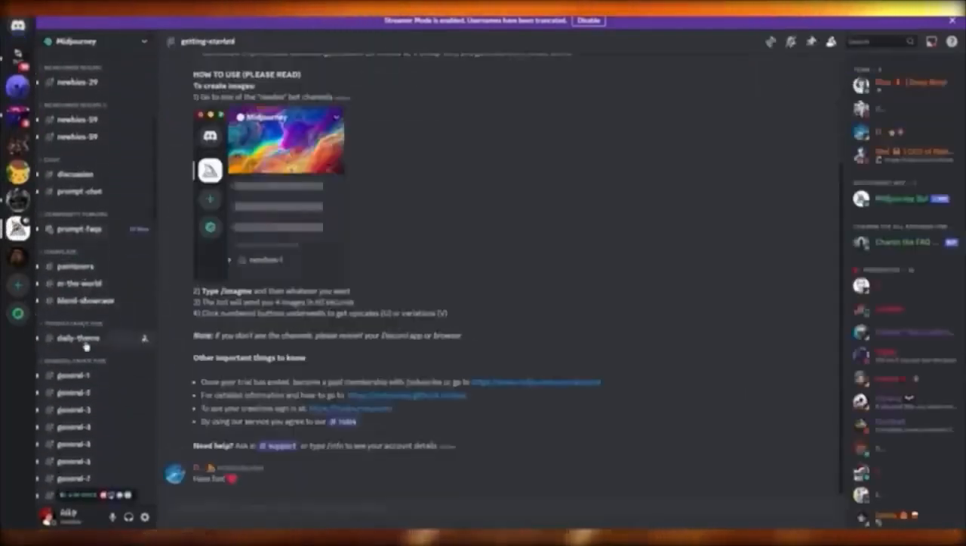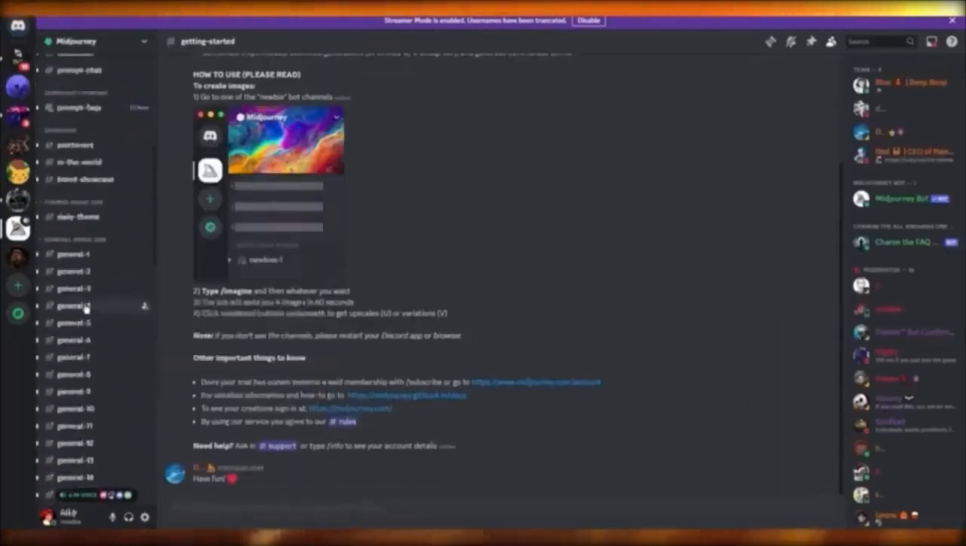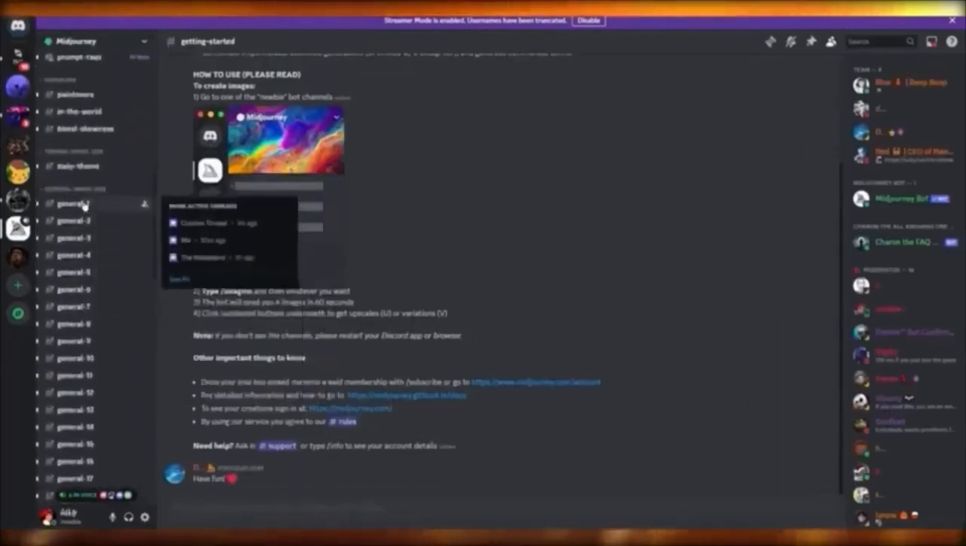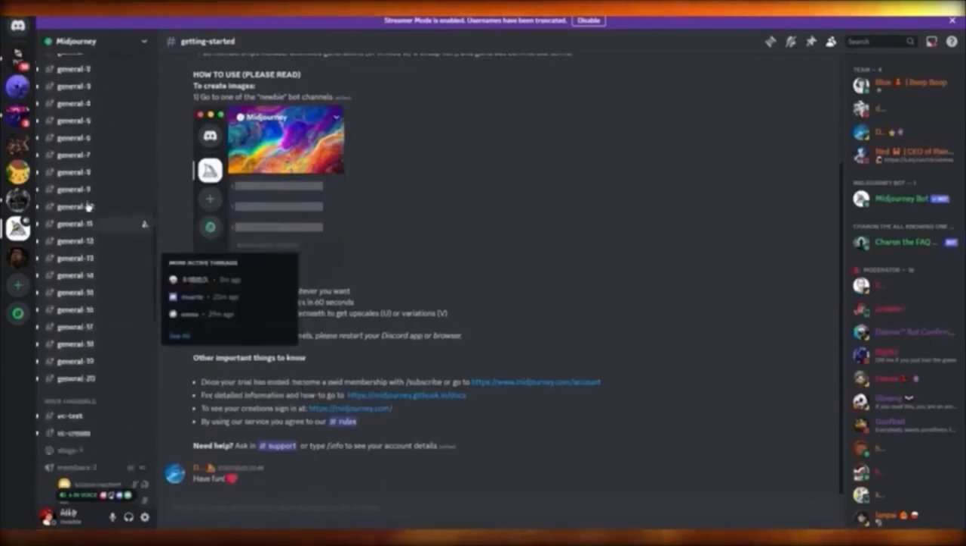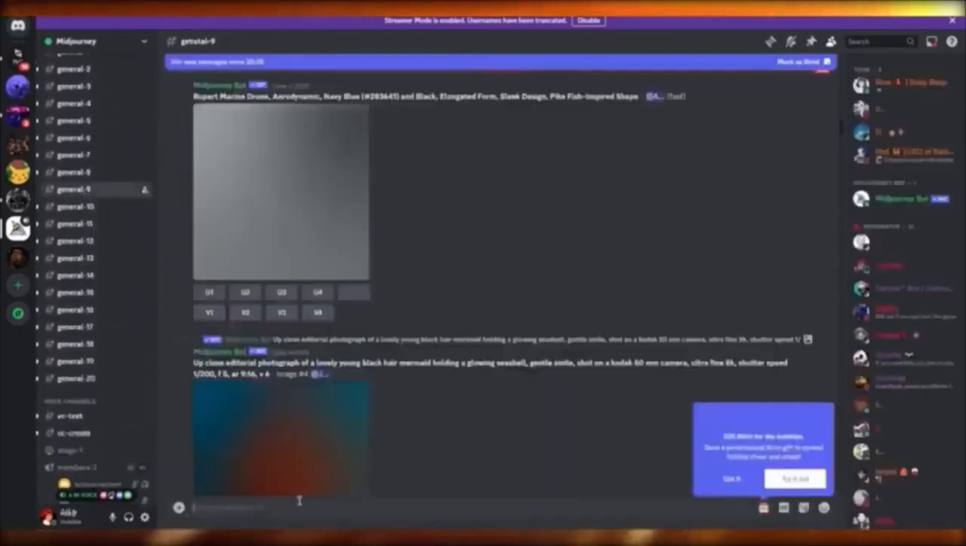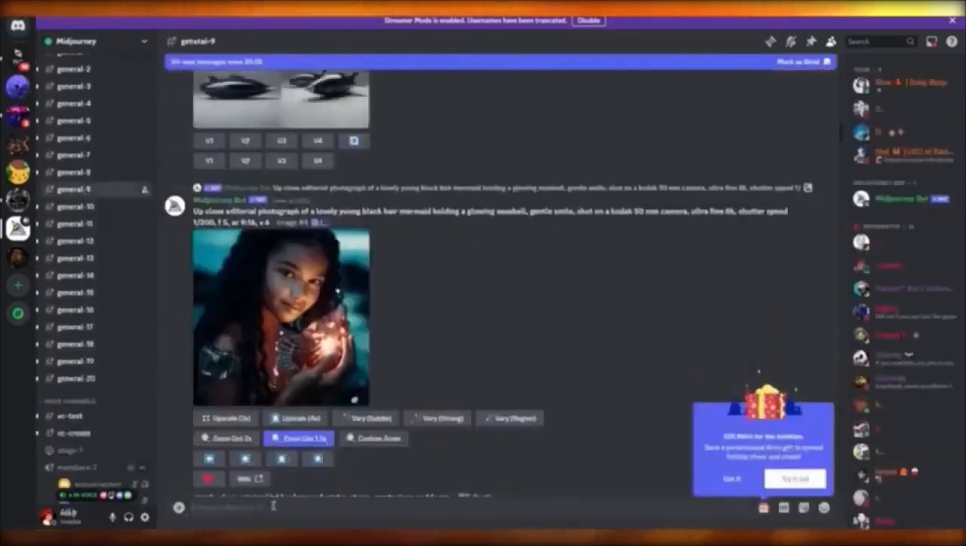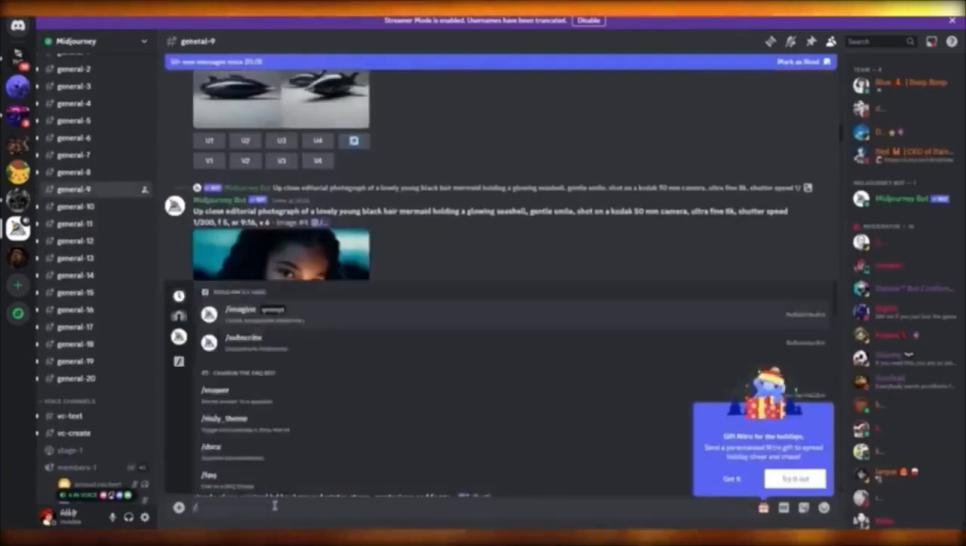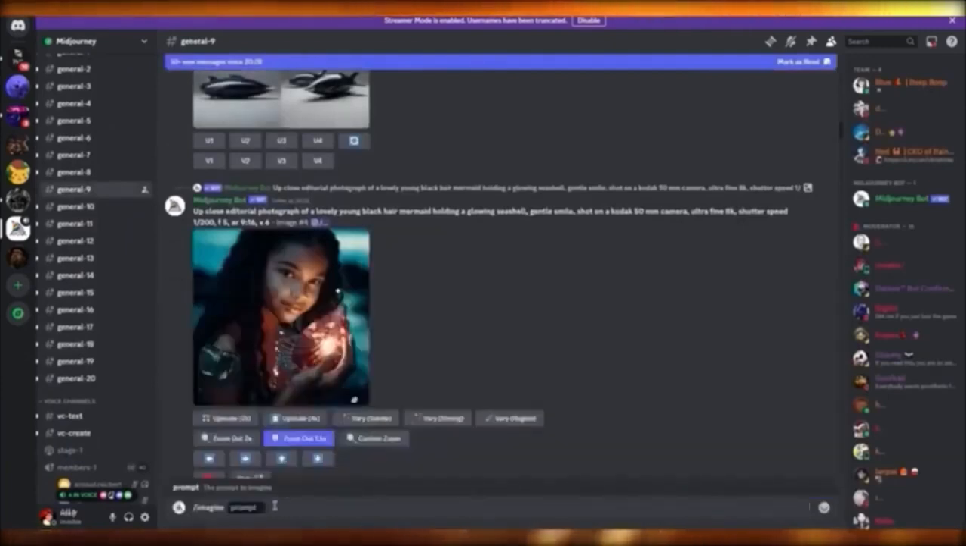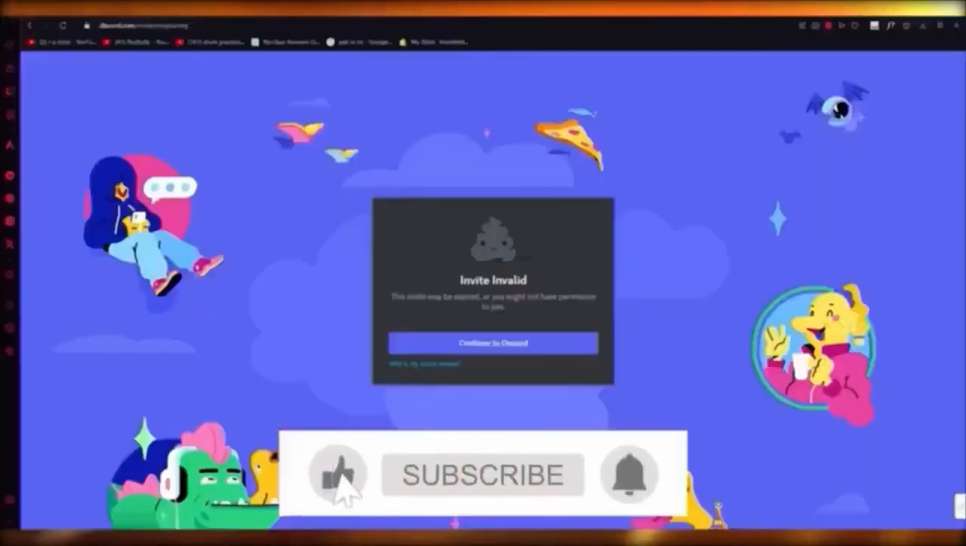Over here, you're going to go to any room. Generally, you should go in the general room. So let's say I'm going to go to general 9. There are tons and tons of rooms. Now, to generate something, you're going to write slash imagine, and then it's going to give you a prompt. In this prompt, you're going to write whatever, like, red color in the sky, something like that. And that is how you can use Midjourney.